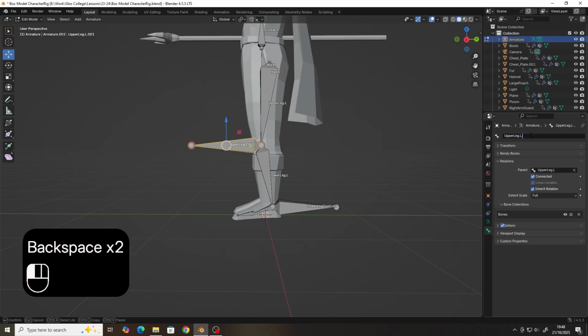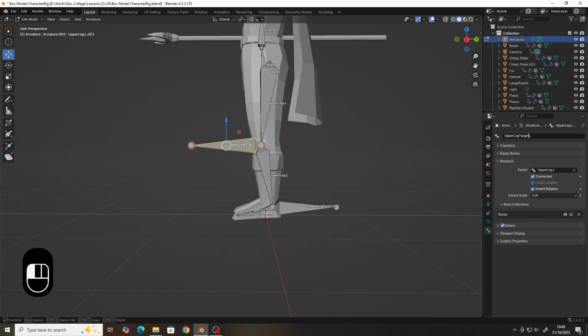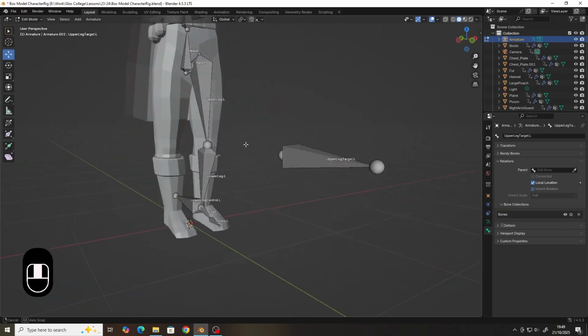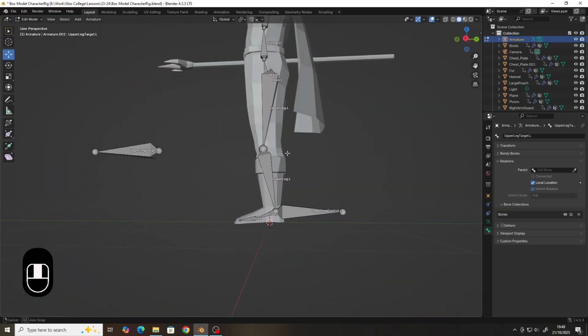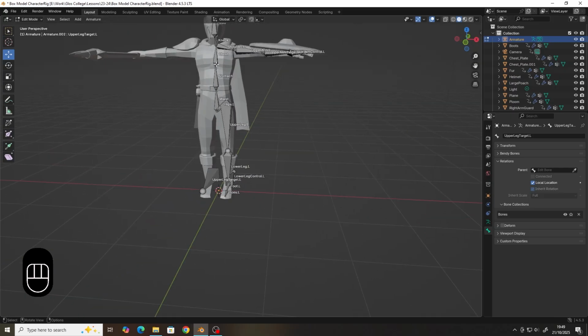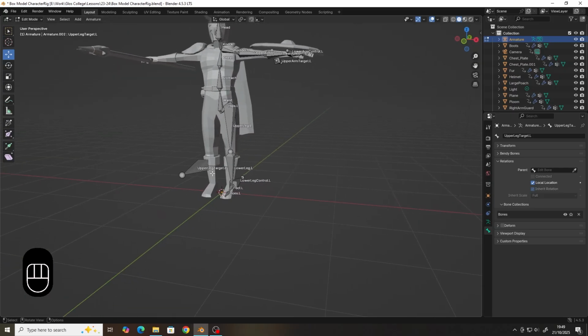Again, remove the numbers, make sure that .L is the last thing there. This is going to be called upper leg target .L. Okay, and again, remove the parent, untick deform, then move that away from the main body. Okay, so now that this is all done, everything should have .L at the very end.